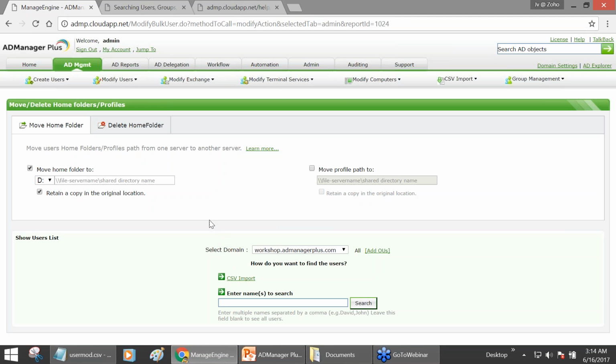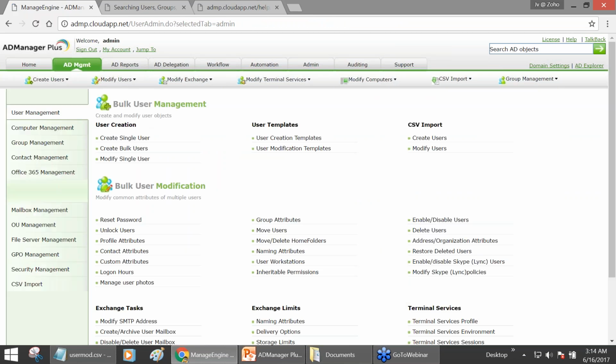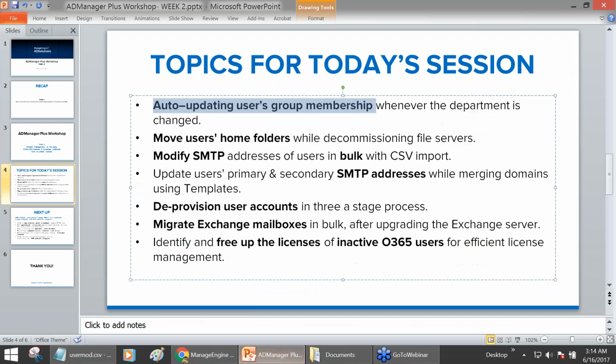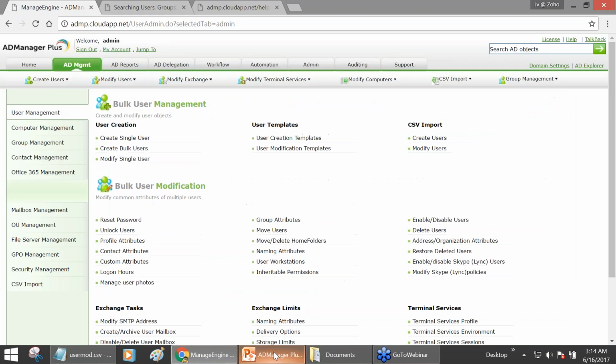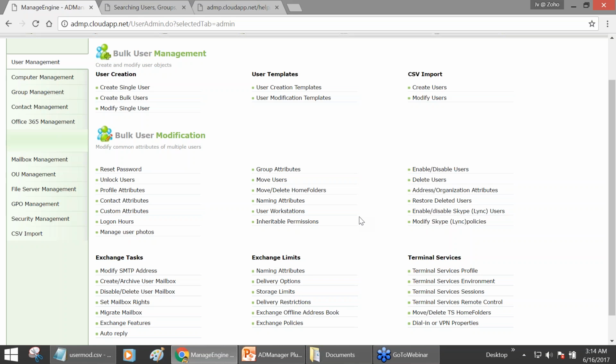The movement of home folder right after a file server decommissioning is done. So the second case for the day is also done. Next case is going to be about SMTP address modification. So we're going to talk about modifying SMTP addresses. So you might have your own reason to modify SMTP addresses. So let me quickly show you how to do that.